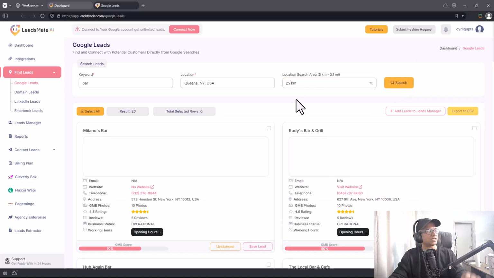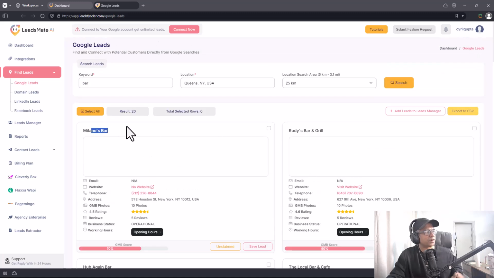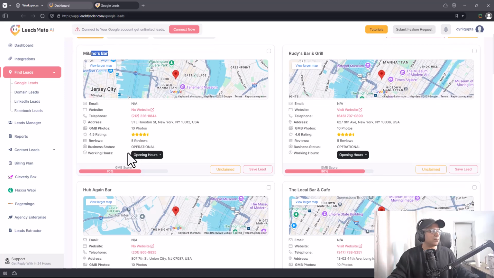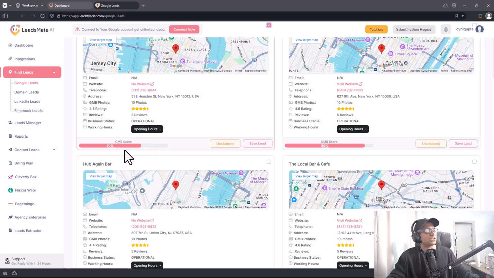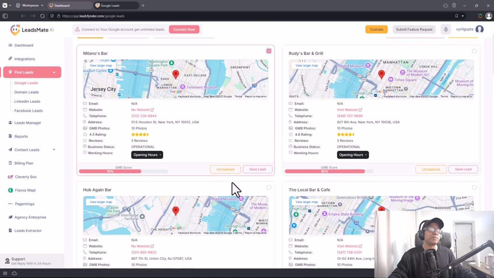All right, so you can see the data is coming in, and you've got options. Look at this one, for example, Milano's bar. You've got the telephone number, you've got the address, you've got GMB, which is Google My Business photographs. You can see how many reviews they have, what's the total number of reviews, are they working, and also what are their opening hours. Plus you will also see their GMB score, is their profile optimized or not. And you will also know whether this particular business is claimed by a person or not.